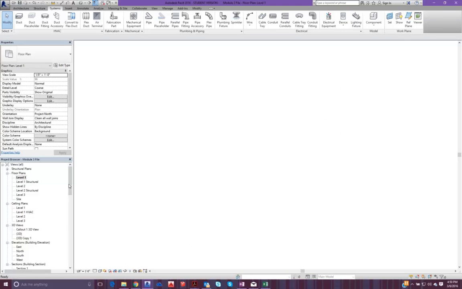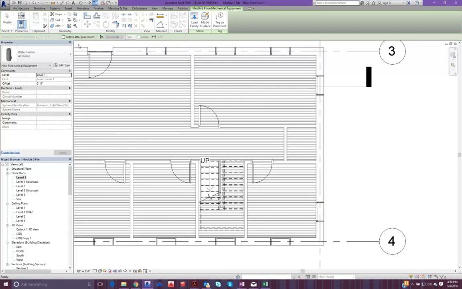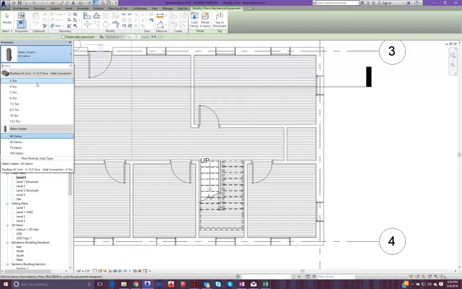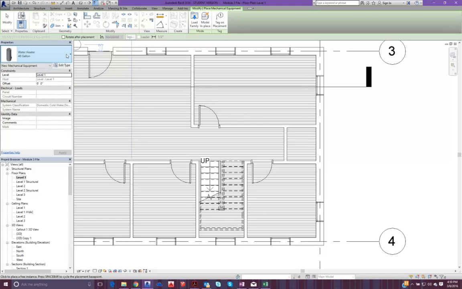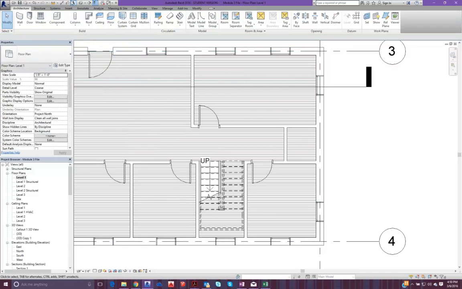So we'll go back to level 1 floor plan, and we will go to our mechanical equipment, and we will go to our rooftop unit. Of course, we need to put this on our rooftop. So let's go ahead and finish up our roof.